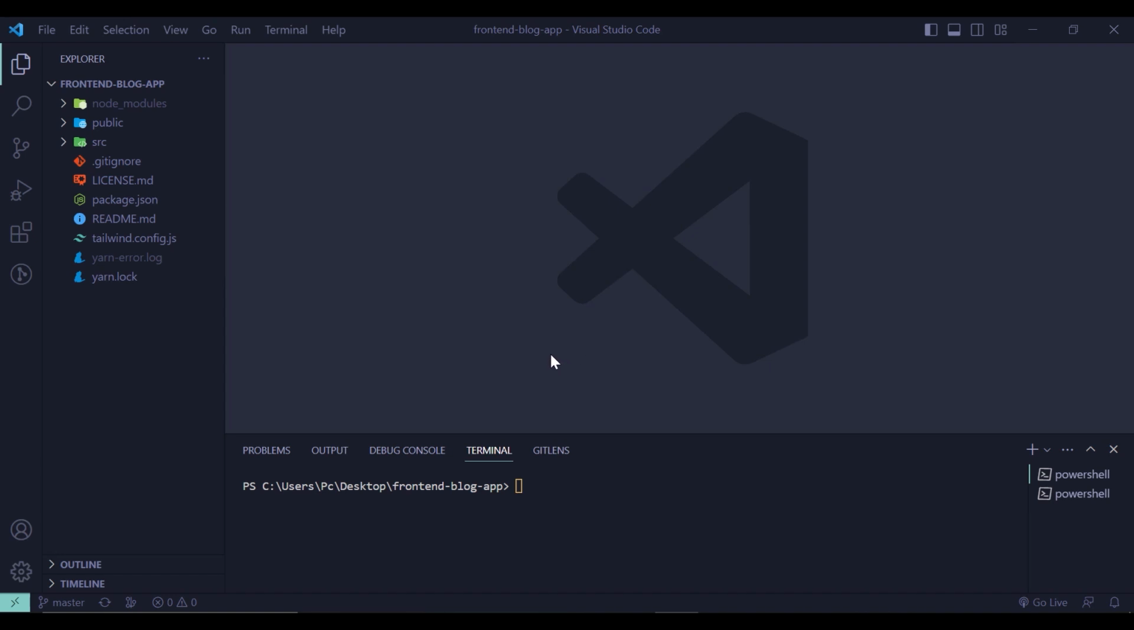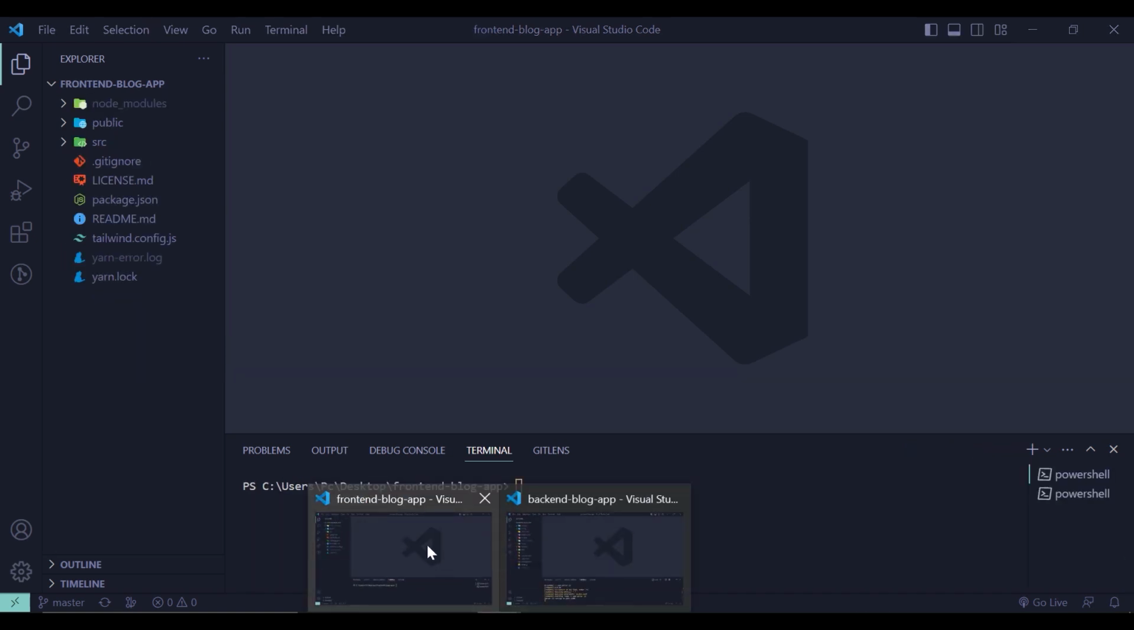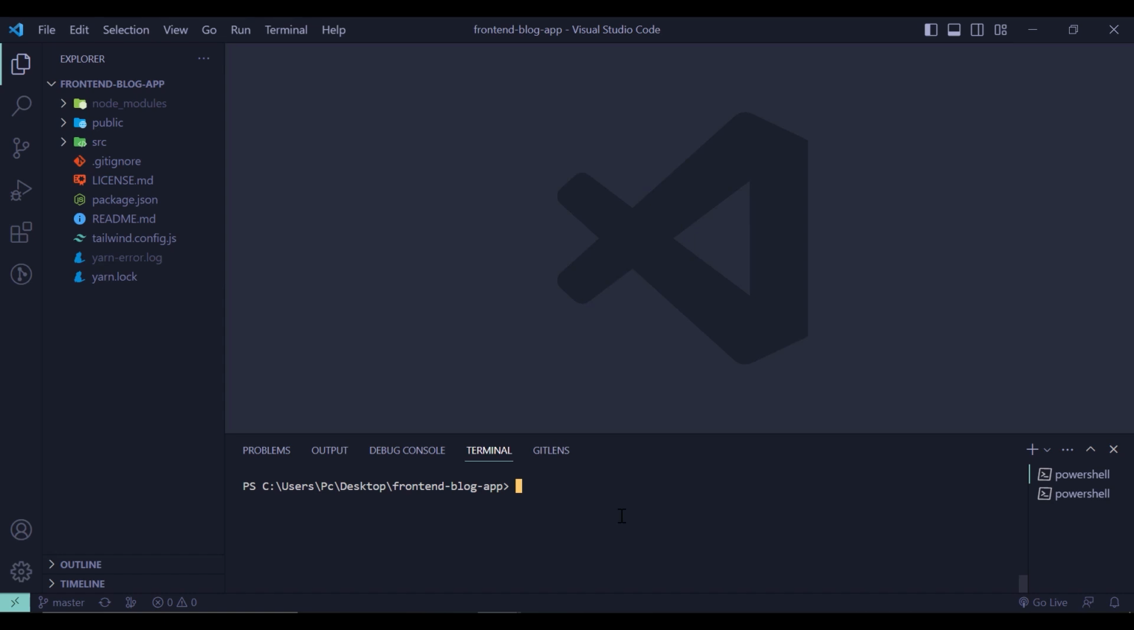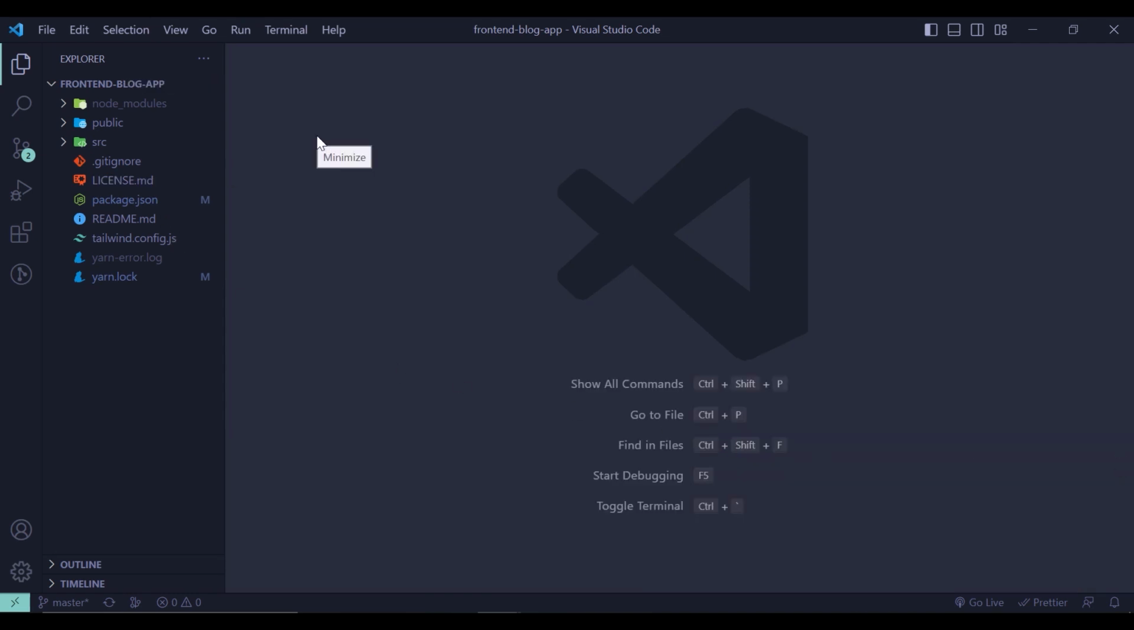Okay, so in this lesson, I'm gonna communicate with my backend from the frontend. At first, make sure that you run the backend, then come to the frontend, and here I wanna install some packages. The first package is Axios, the second one is React Hot Toast, and the last one is TanStack React Query. Make sure that you install these packages, and now we're good to go and we can start creating our project.